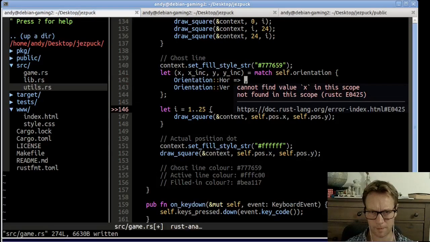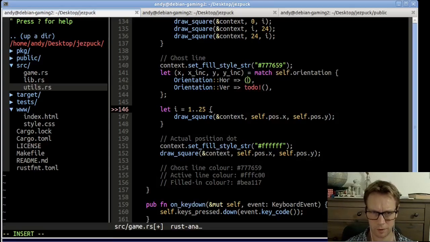All right, so if we're in horizontal mode, the x is going to start at 1, and it's going to increase by 1 every time. Y is going to start at the y position, and it's never going to change. Whereas if it's a vertical line we're drawing, x is going to start at the x position of ourselves and never change, and y is going to start at 1 and increase by 1 every time.